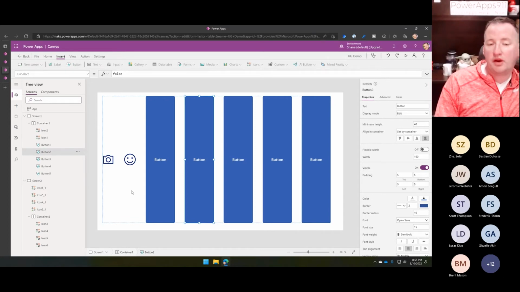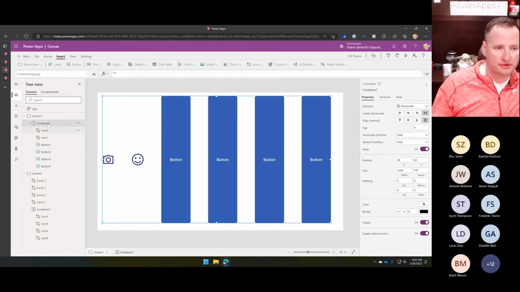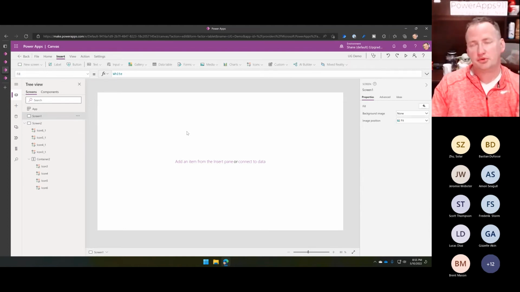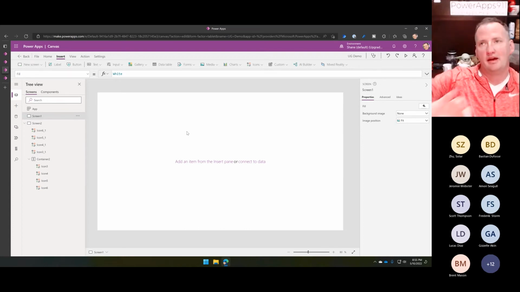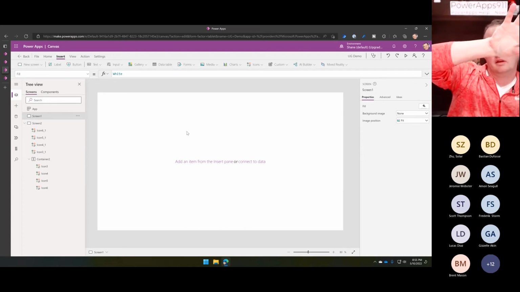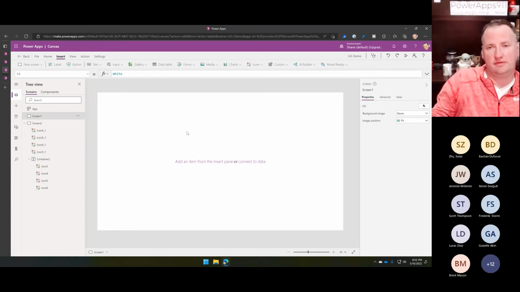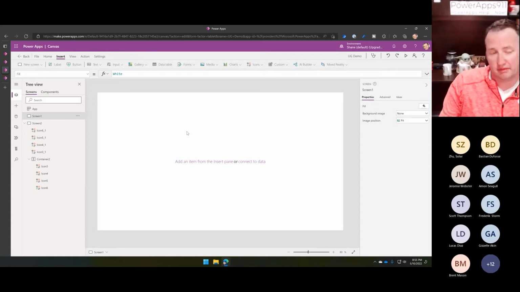All right, so let's delete this and start over. If I really want to make this screen responsive, let's say we're going to make a simple screen. We want to have a header, a body, and then a footer, right? So that's a very typical screen.